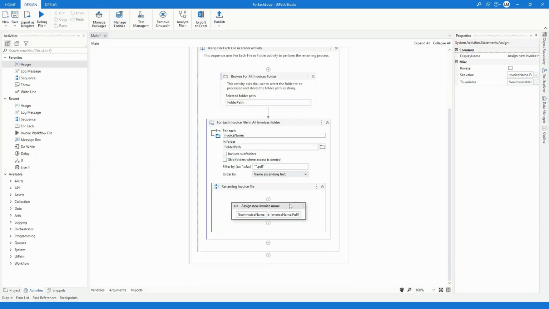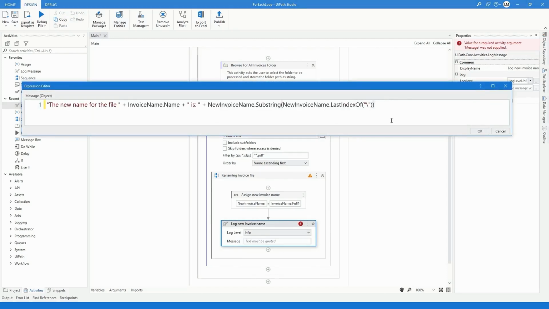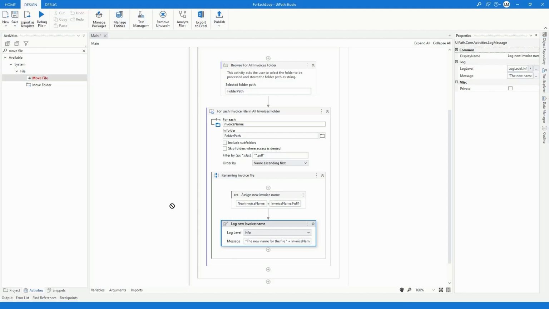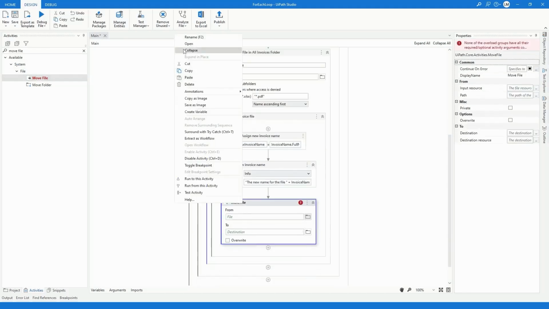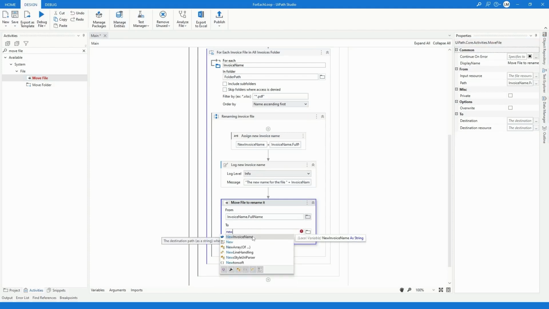Next, let's add a log message activity to log the new invoice name. Configure it. And finally, let's rename the file by using the Move File activity. We'll enter invoice name.fullname into the path input field and specify the new file name using our new invoice name variable in the destination input field.